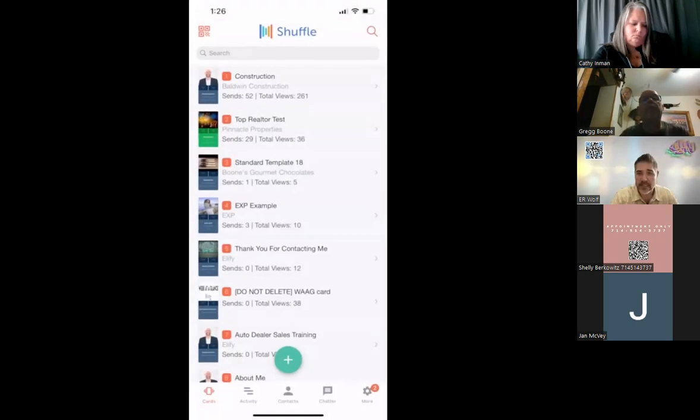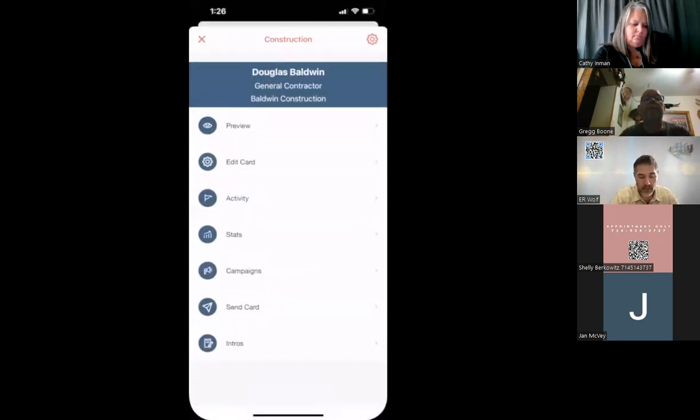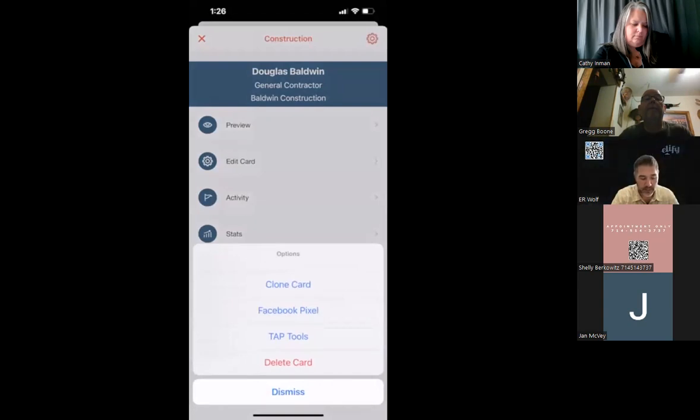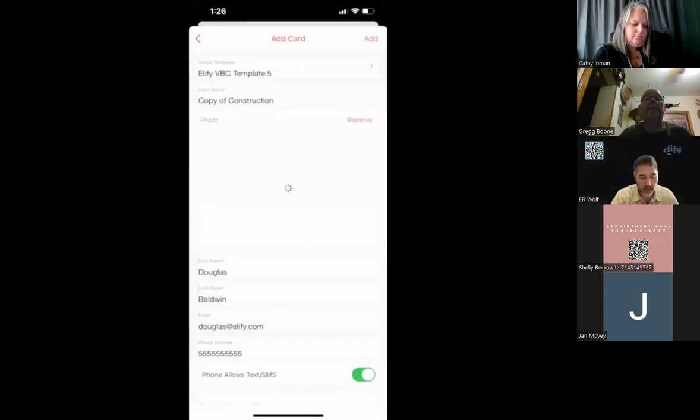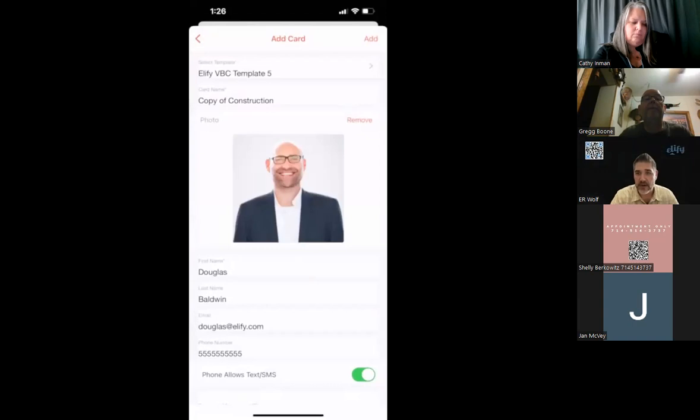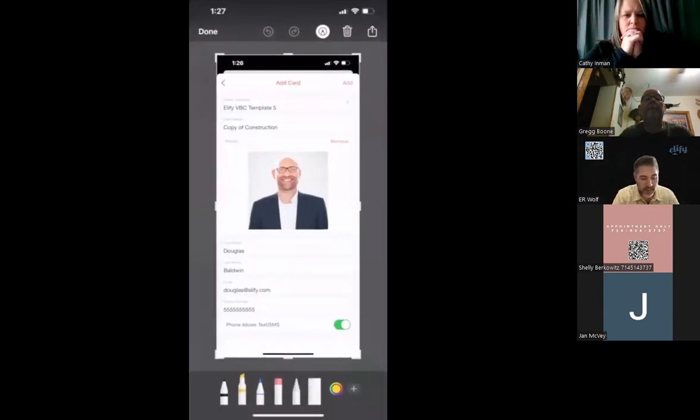You go to your card section, guys. You click on the card you want to clone. You click on the gear in the corner and you click clone card. What this does is take us straight into our mobile editor for that card. And you can see it was my construction card. And all it did to notify me that it was a clone, it just says "copy of."